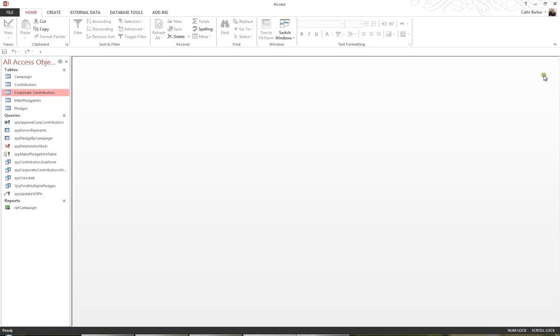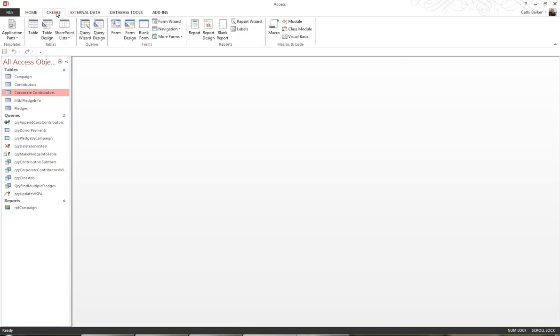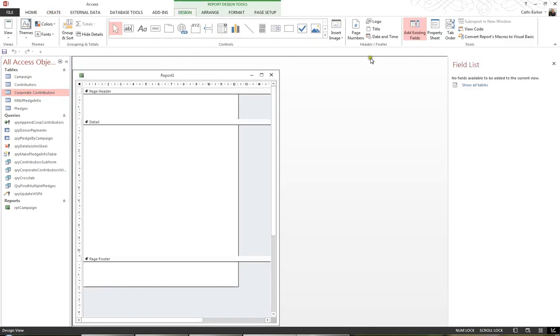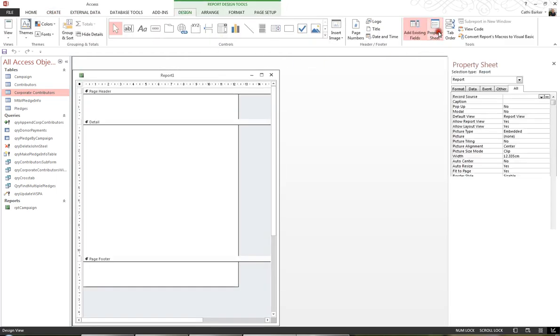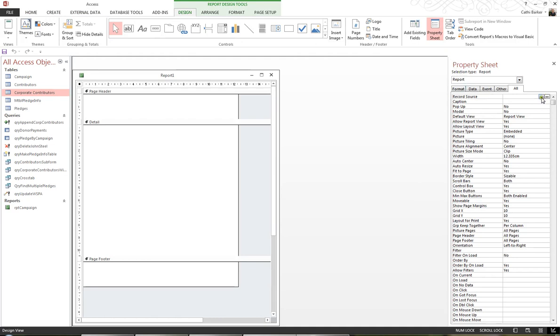I'd now like to create a report, so I'm going to go to the Create section in my ribbon, and I'll choose Report Design. I then need to click my Property Sheet button so I can set the record source for this report to the query I just created. And the query I just created is the Contributors subform.